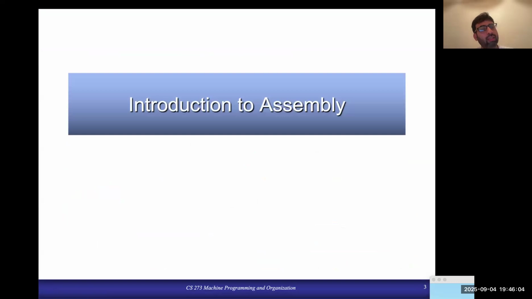So this slide says introduction to assembly, but the title is not fully true in the sense that we have already started talking about assembly instructions in previous lectures, and you have also seen some assembly instructions in your labs, both lab 1 and lab 2.